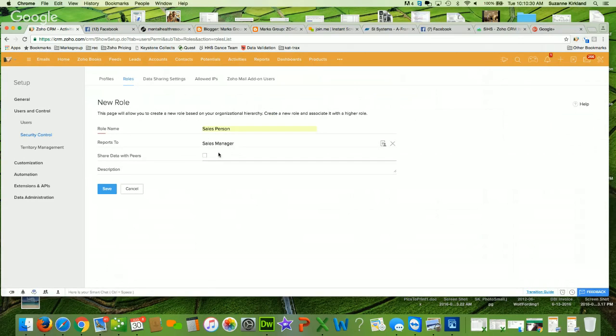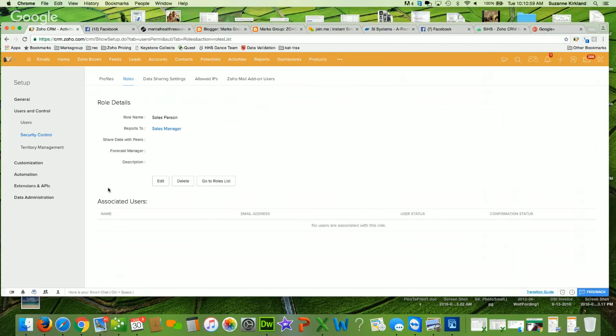There we go. And again, we have this box, share data with peers. If I check that, that means all the salespeople can see each other's data. If I don't check it, they can't. So depending on what kind of sharing you want, you check or don't check that box. And then description, that's on all the roles. It was on sales manager as well. You can just add some textual information of what this role is intended to be. Then I'm going to hit save, and that's really all there is to it. Then we need to assign the roles. Right now I don't have anybody assigned to this role, but we'll go ahead and change that. We'll change one of those managers to a salesperson.